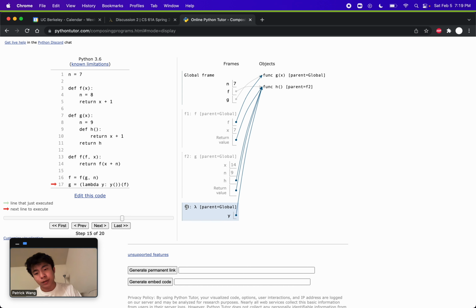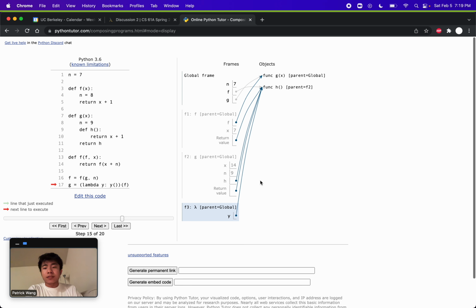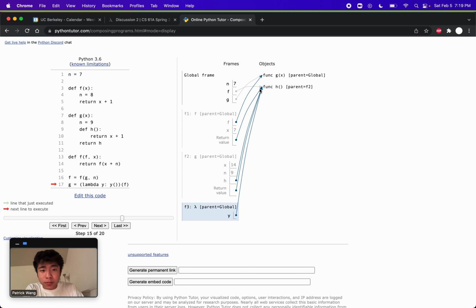So we're going to go directly into this function frame. And then we pass in the value f. And so what is f? f is going to be this function h. And so y is pointing to this function h. And then inside the body of the lambda, it says y parentheses parentheses, which is that function h being called, because y is this function h, so we call it h.